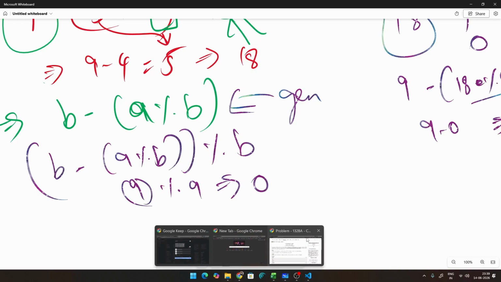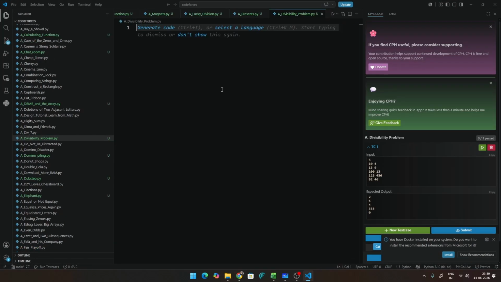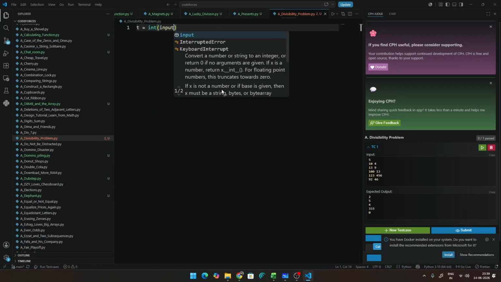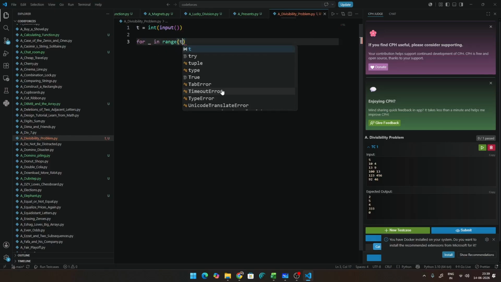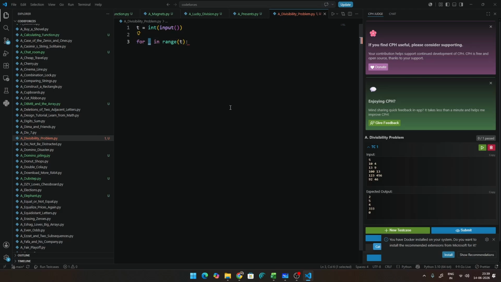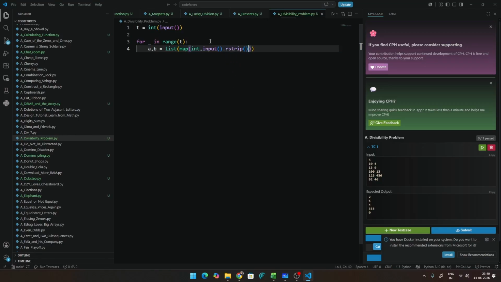Let's go ahead and see how this looks in code so that you're able to understand what we're talking about. Okay, so the first thing to do here is to take t, which is t equal to int of input, and then you're going to do for underscore in range of t, because we don't really need this i right here. So just put underscore, we're not using those values. Let's go ahead and take a and b, which is equal to list of map of int comma input, dot rstrip dot split. This part we have discussed already multiple times in this channel, to take input from space separated integers and then assigning directly to a and b.